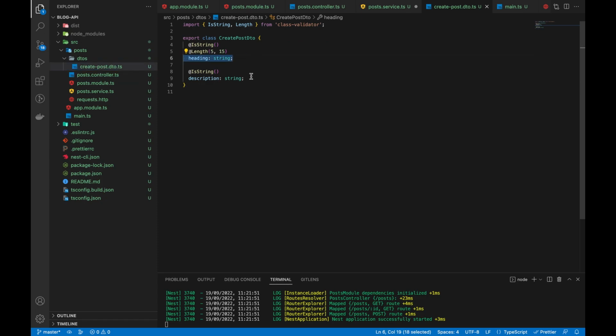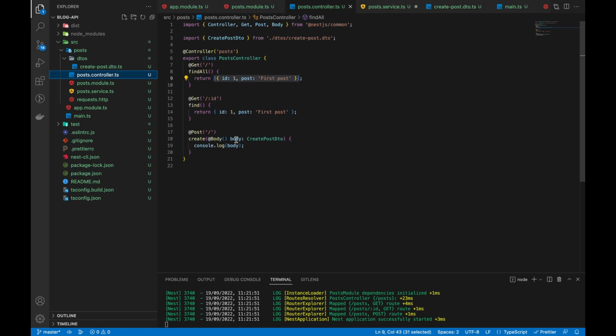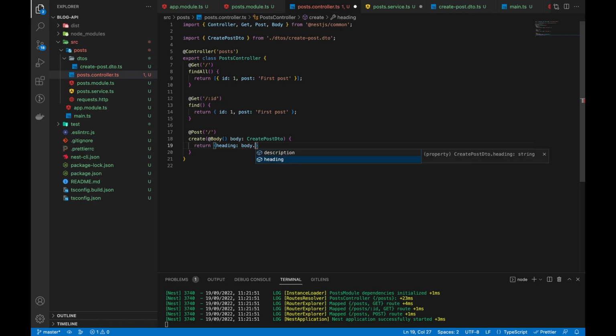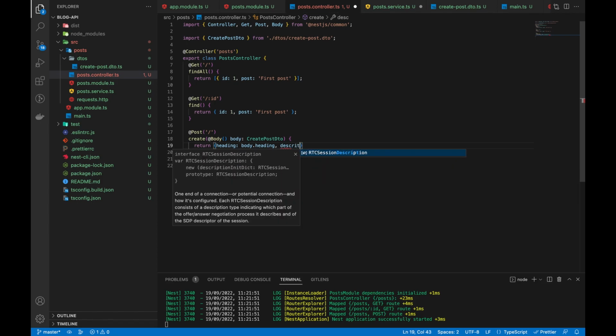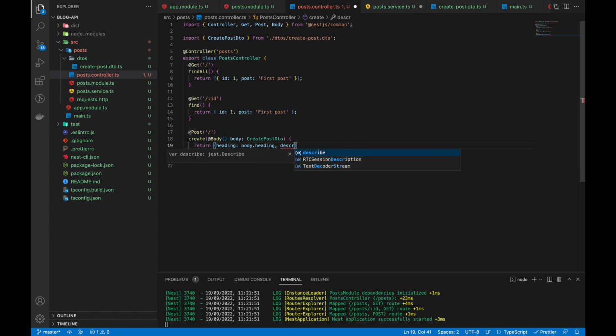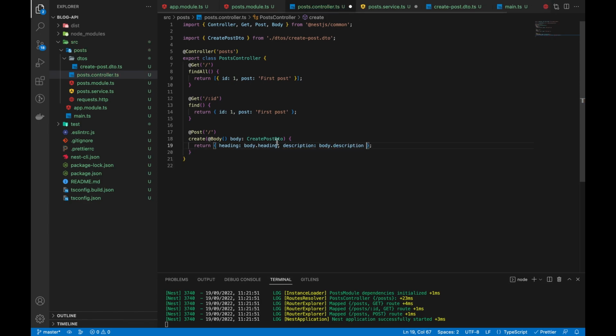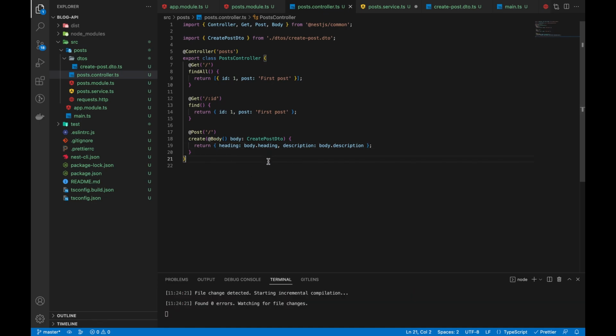We are creating a post and we need the post to also have a heading and also have a description, okay? So we can do like this. And we can now return an object which is going to have a heading of body.heading, and it's also going to have a description, which is going to have our body.description like this, okay? Or you can just return the entire body here.